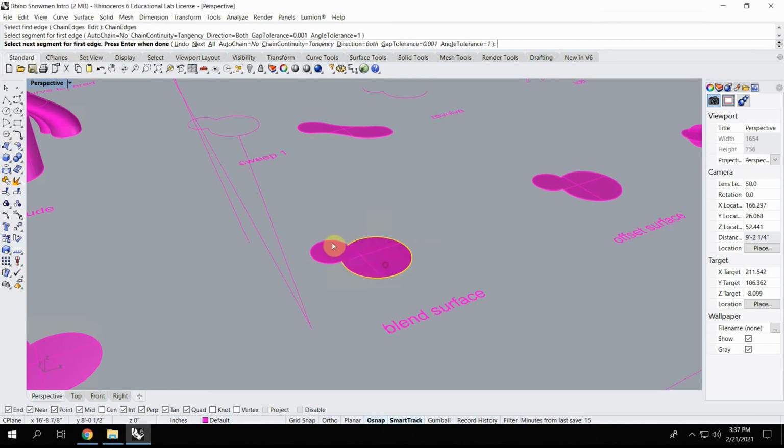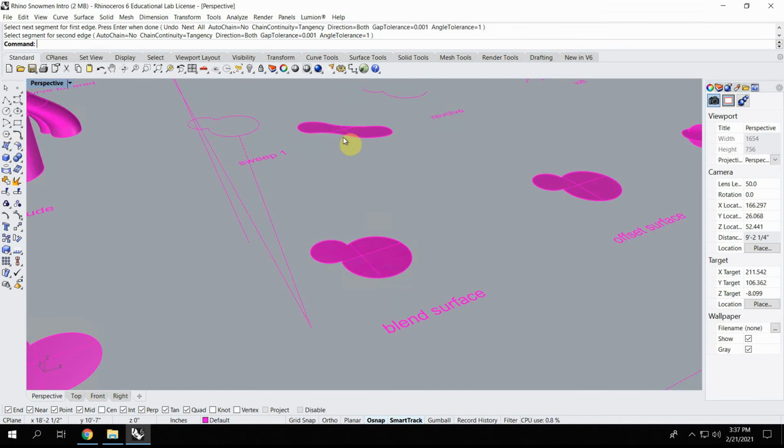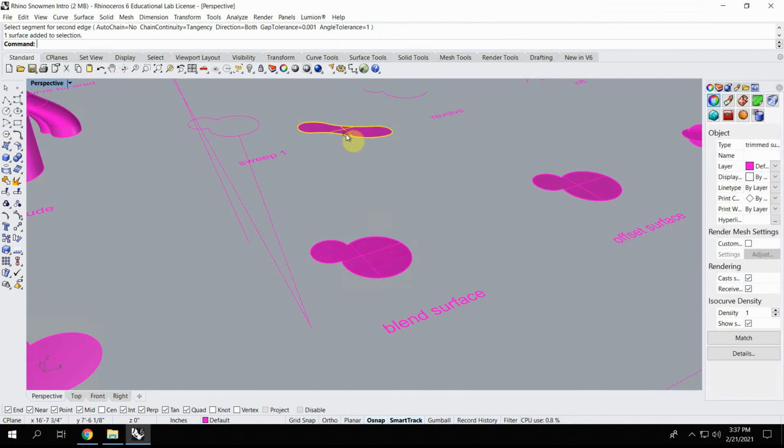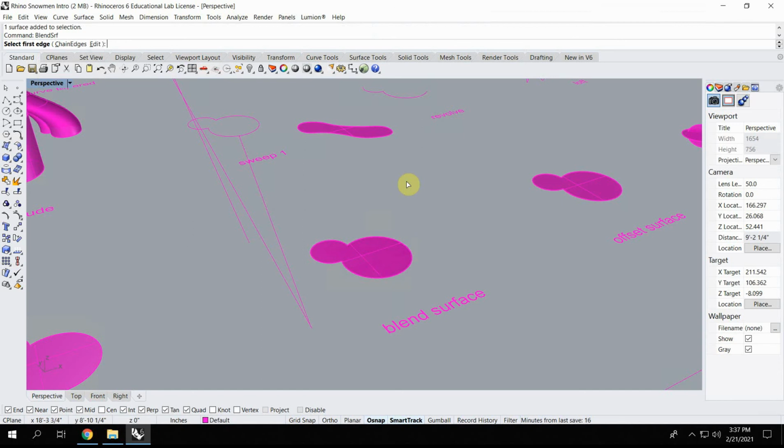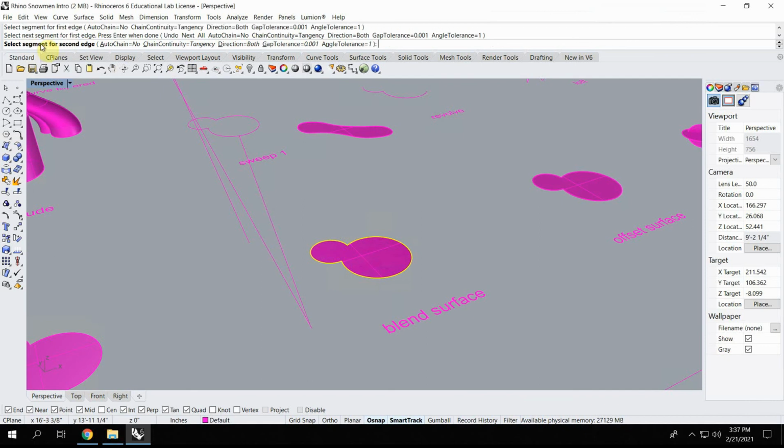First edge, second edge. And then I'm going to select the segment for the second. And then I think I hit enter. And then, try again. Blend surf. Chain edges. Okay, now it's asking for a segment for second edge, so I just hit that.